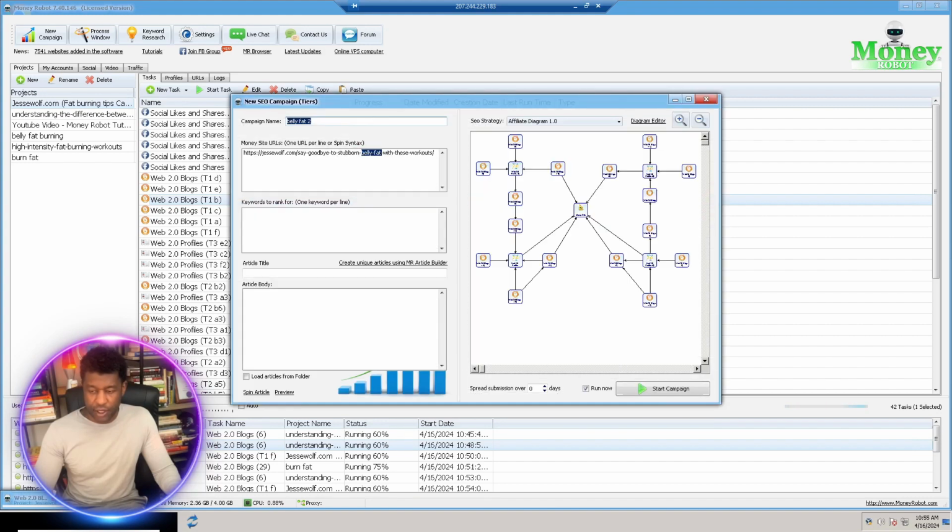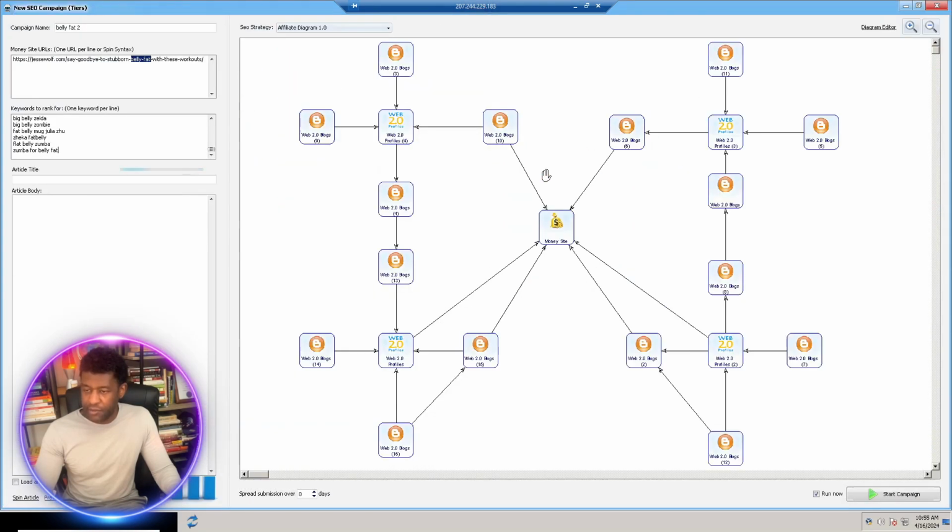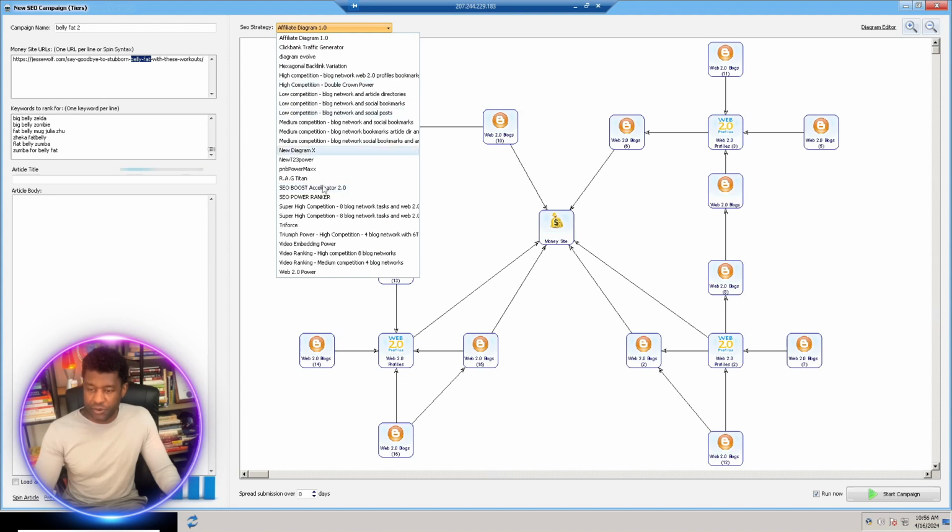So I'm gonna go back into my campaign and paste the keywords into my campaign. Perfect. All I have to do next is create unique articles. So I'm gonna create a unique article right here. And I'm just gonna show you the diagram psychology right here, okay? So we have a whole bunch of diagrams right here and we're always adding more every single day.